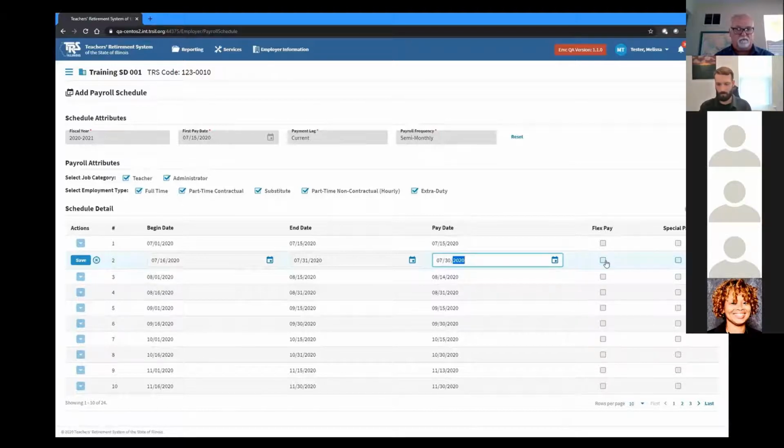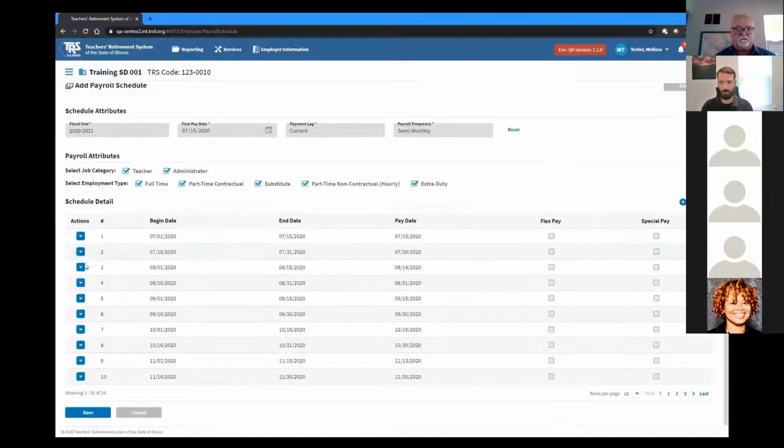And then you can also mark pay periods as being ones that you pay your flex benefit on, or you can also just mark it special. So if I was adding, say, a 25th pay to my 24 semi-monthly payments, I would mark that as a special one. So we've made our changes. Now let's click save. We've got our payroll schedule created.